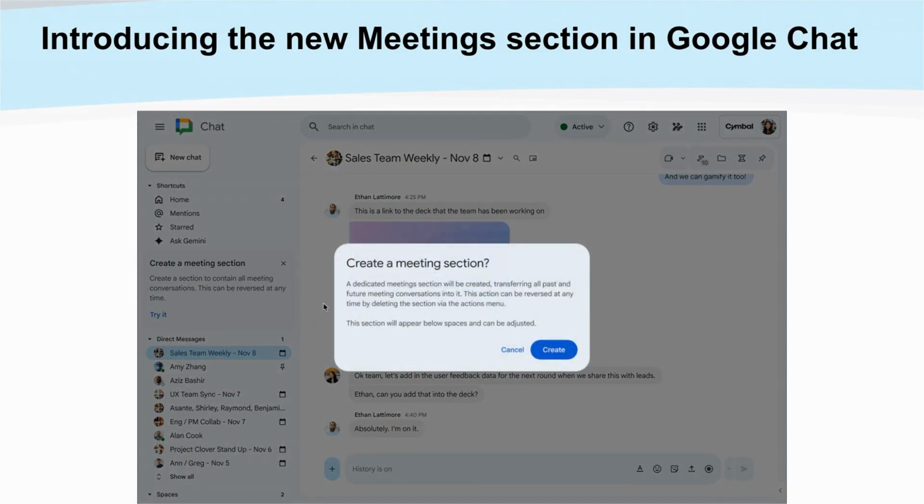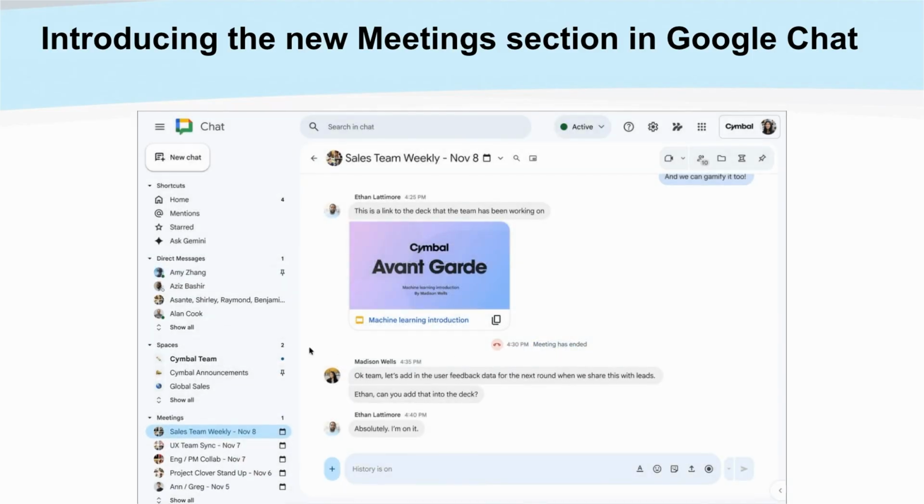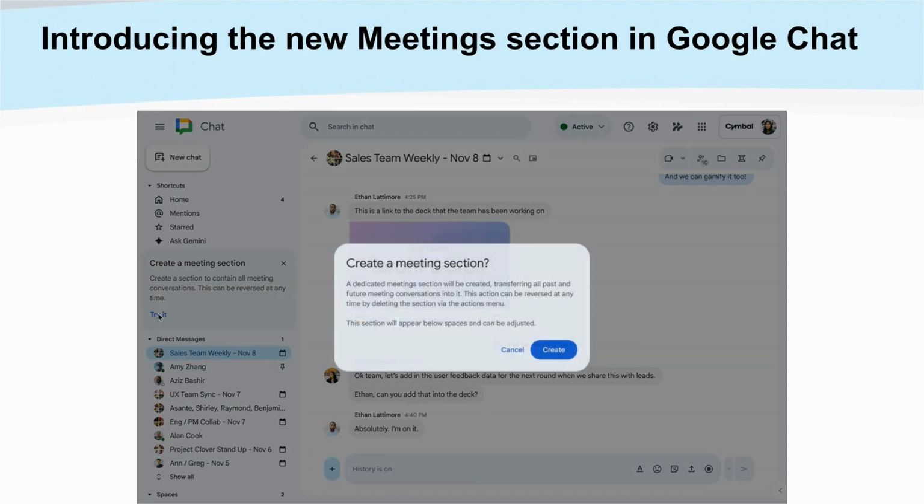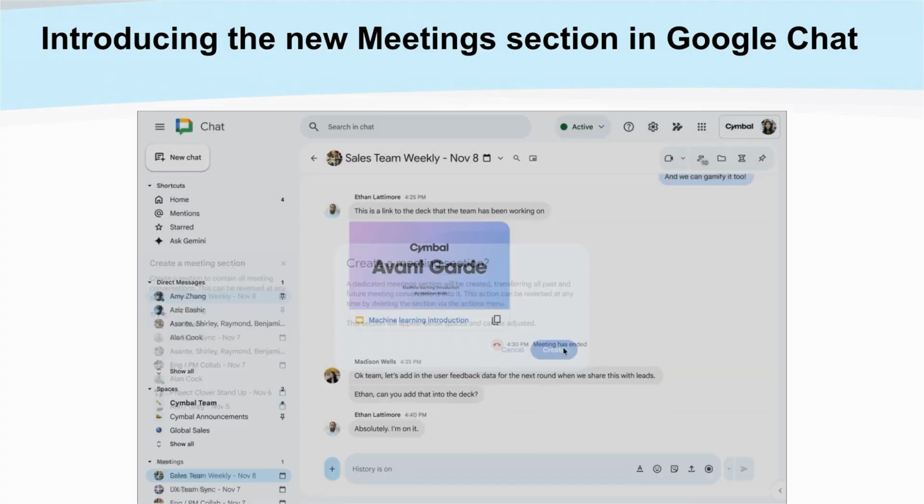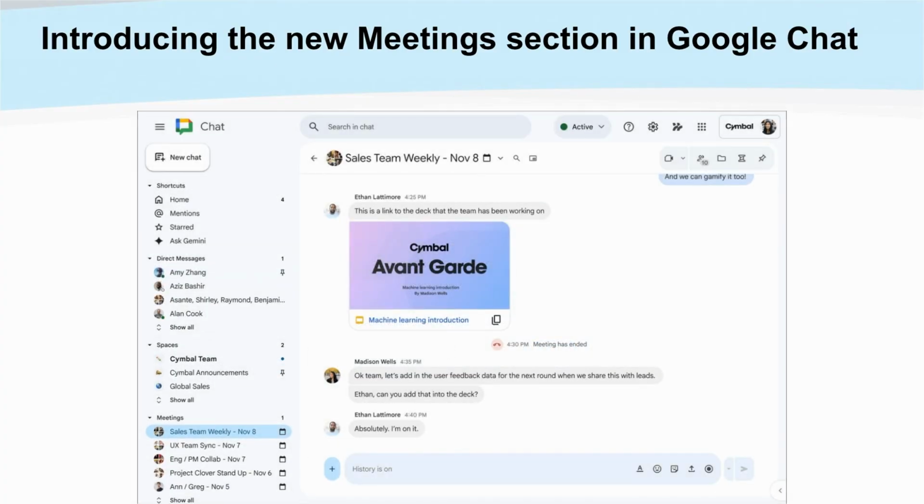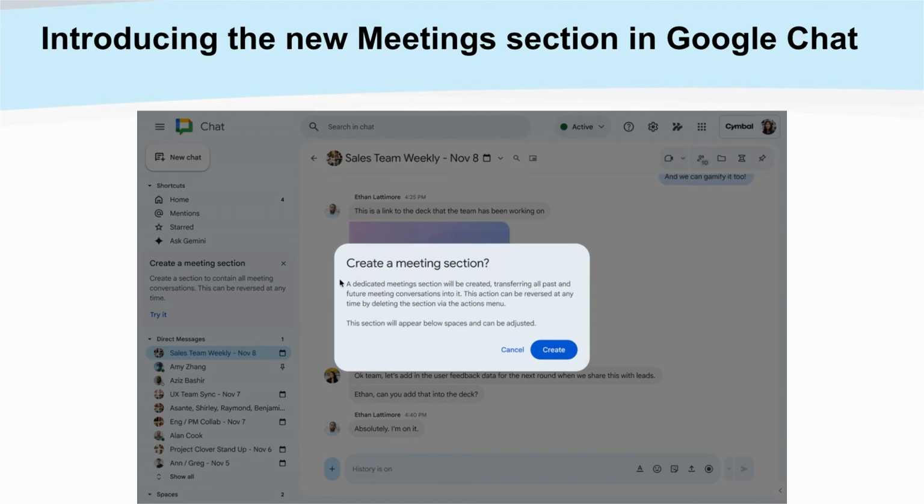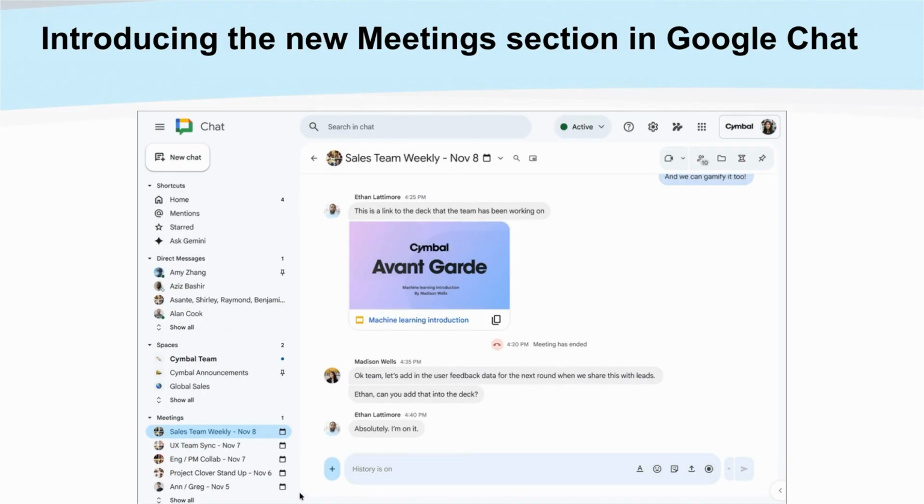Within Google Chat, there's a new section called Meetings that I'm really excited about, a dedicated meeting space just for chats related to your meeting conversations. As we've talked about in the past, Google Meet and Chat have kind of merged together to be a little bit more intertwined. So you can now group all your past and future meetings into a single section, keeping those separate from your direct messages, and keeping those separate from your spaces.